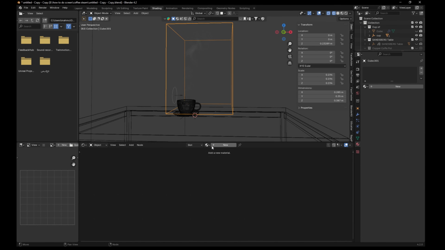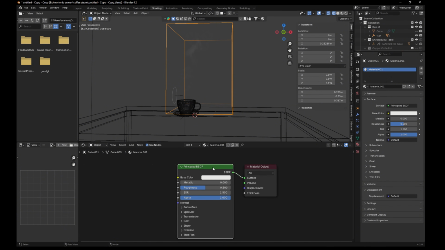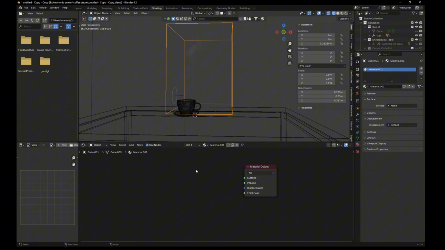Select your domain cube and go to shading. Add new material. Remove this. Click Shift A to search. Choose emission. Drag emission to volume.